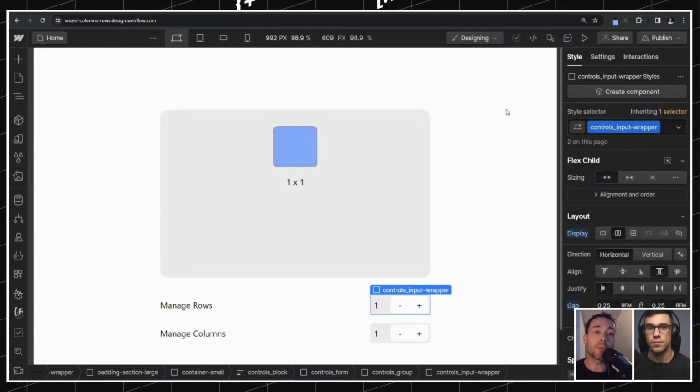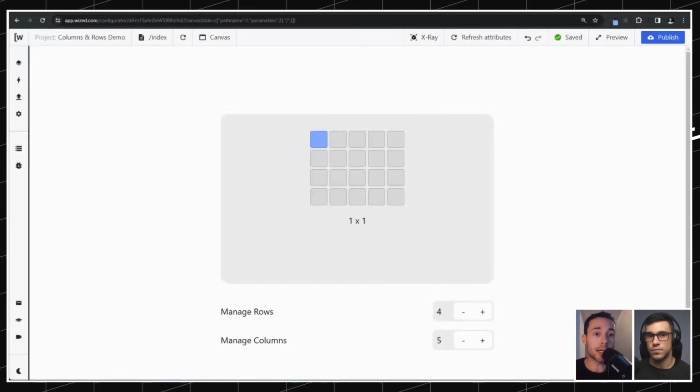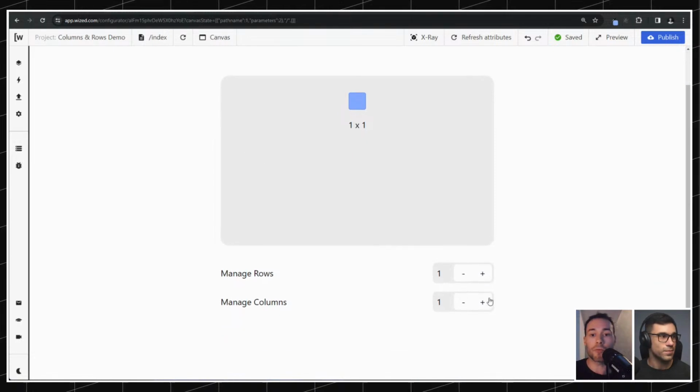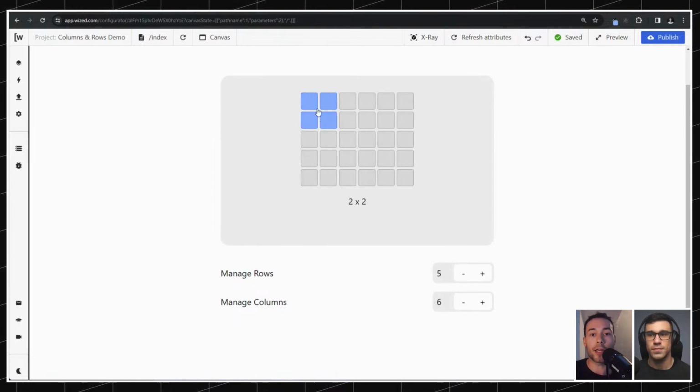Wized is an additional product that adds a layer of interactivity on top of your sites. In here, I have an example of this. So let me refresh this. Essentially, we created here a way of selecting columns and rows.